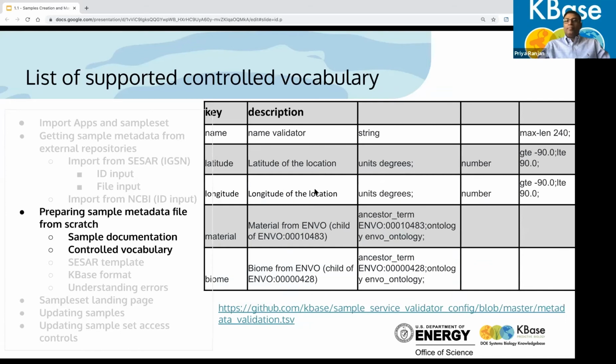So let me give you a close-up of that page. The first column was key. So name would be a key, latitude, longitude, material, biome. These are the keys. So these are the fields that KBase understands. If these are the column headers in your file, then KBase would understand it. There's a description of it, and then how it's validated. Like the name field is validated, it has to have a maximum of 240 characters. If it's longer, it will give you an error. Latitude should be a number within some range. Same thing for longitude, a number in some range.